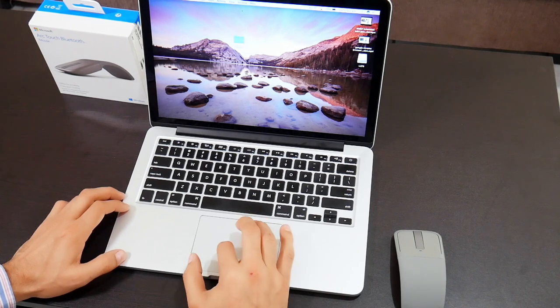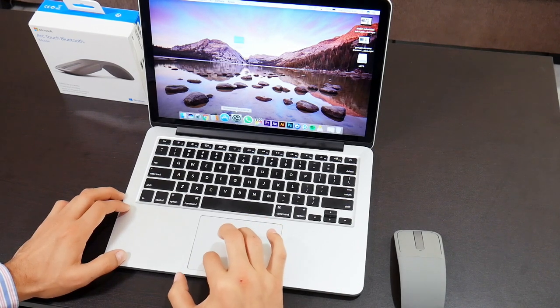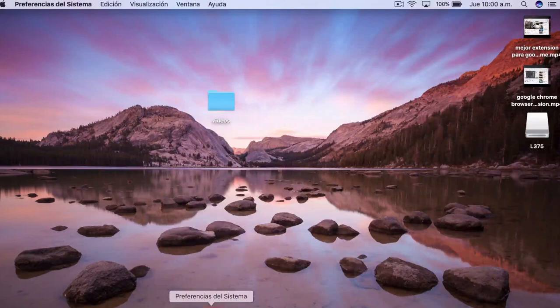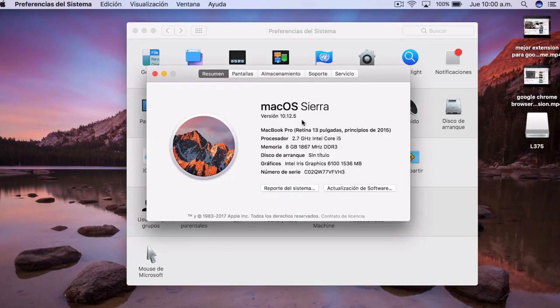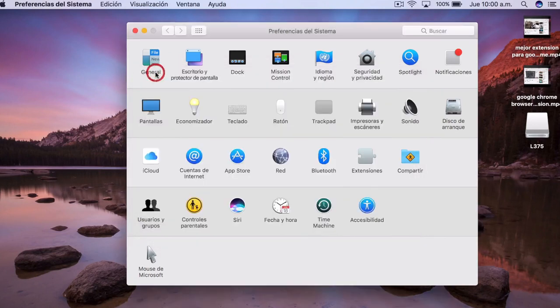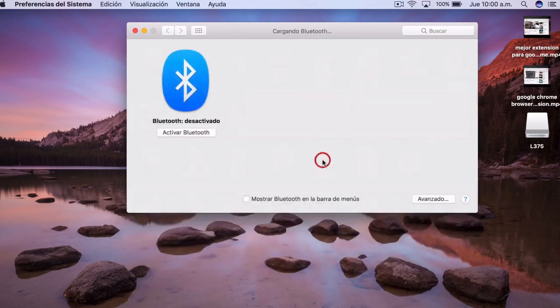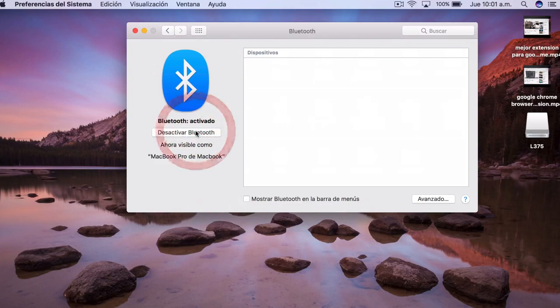So what we're gonna do is go to settings. Oh, by the way, I want to show you guys that I am on macOS Sierra 10.12.5, which is one of the newest versions as of April 2017. And we're gonna go to Bluetooth. We're gonna activate Bluetooth. We're gonna wait till it finds the mouse. Should find it. It's starting to find.